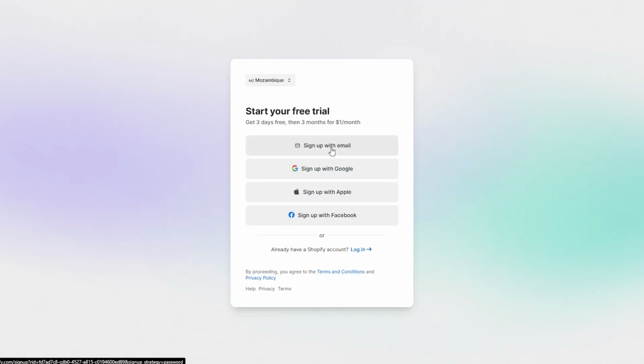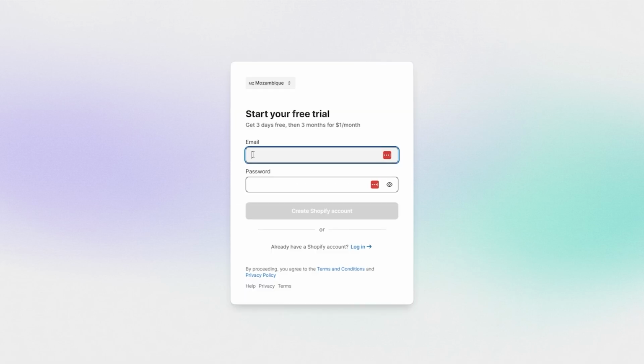Now you can sign up with your email address, your Google, Apple, Facebook, whatever it is that you want to create an account with, and then click on the option that you want, and then just simply click on create Shopify store. So let's go ahead and get started.